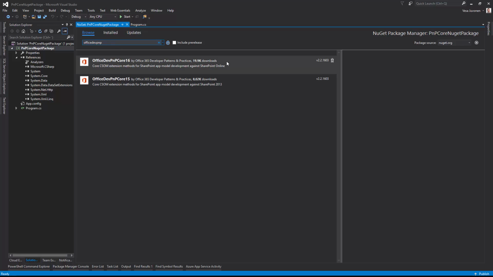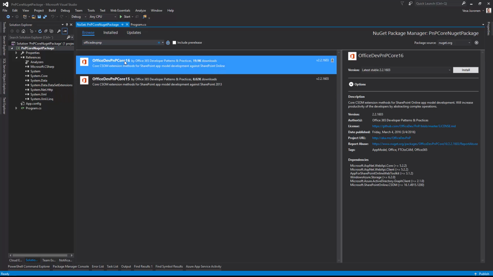Right now we're seeing two different NuGet packages: the Office Dev PnP Core 16 and Office Dev PnP Core 15. The description explicitly says that 16 is for SharePoint Online and 15 is for SharePoint 2013. Relatively soon, depending on when you're watching this video, there will be three versions of this NuGet package: one for SharePoint 2013, one for SharePoint 2016, and one for SharePoint Online.